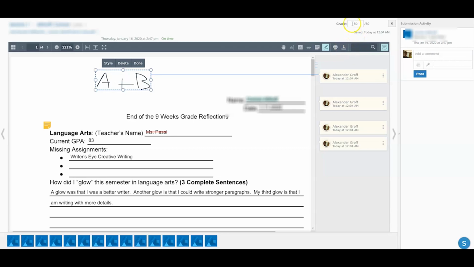Students can also receive a grade up here by clicking on this box if you have a rubric enabled, or you can simply type in the grade, just as I did, 50 out of 50. You can click Submit. In here you can also leave a grade comment which will go into the gradebook and will also sync to PowerSchool. If you want the student to be able to see it, make sure you click that Show Student box.